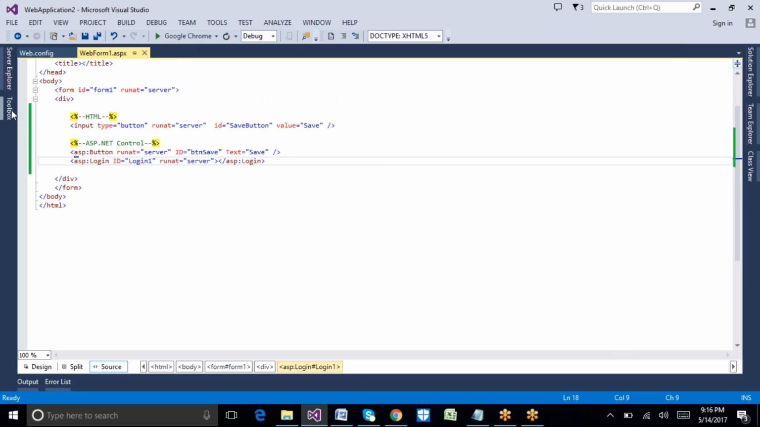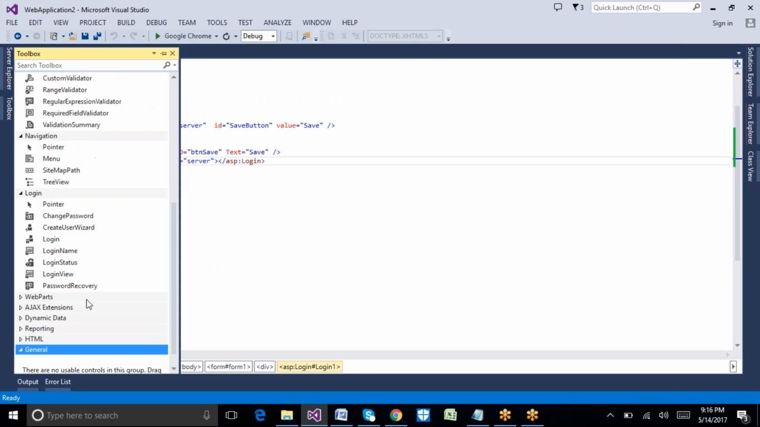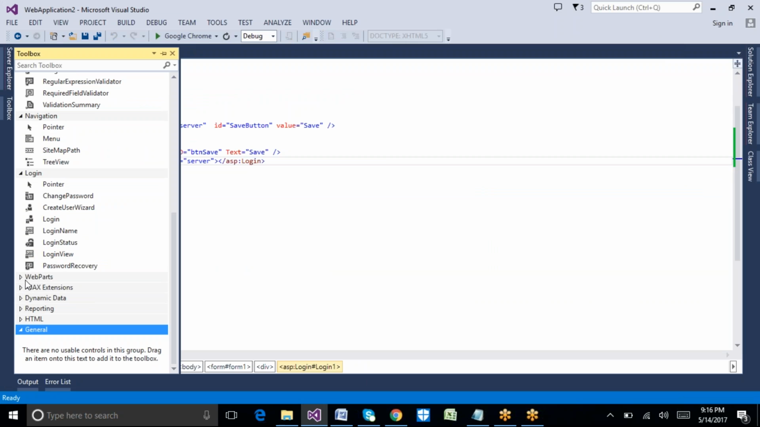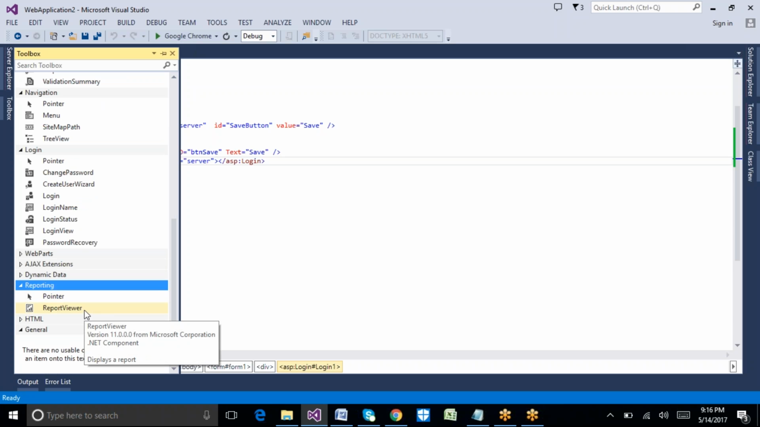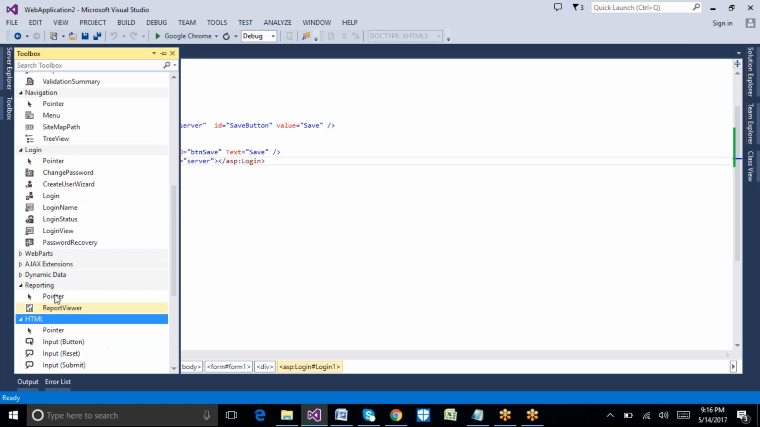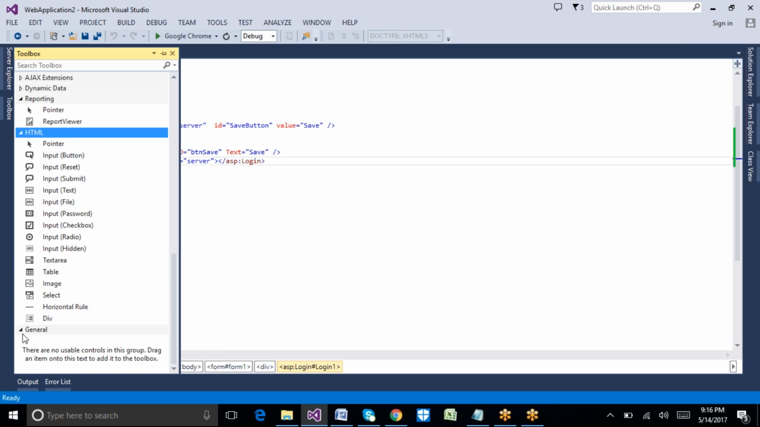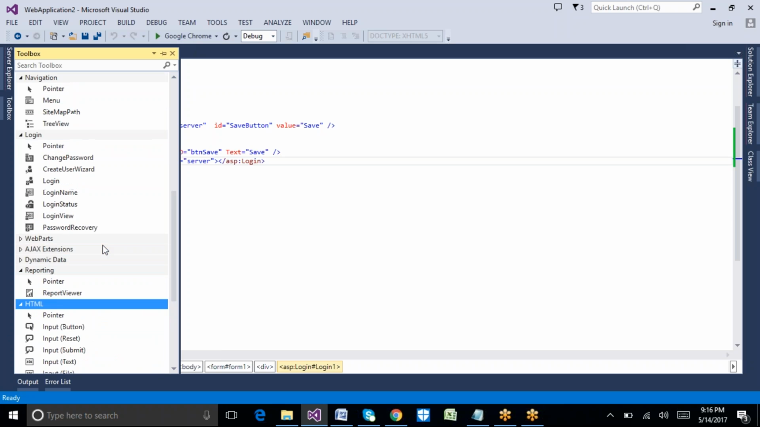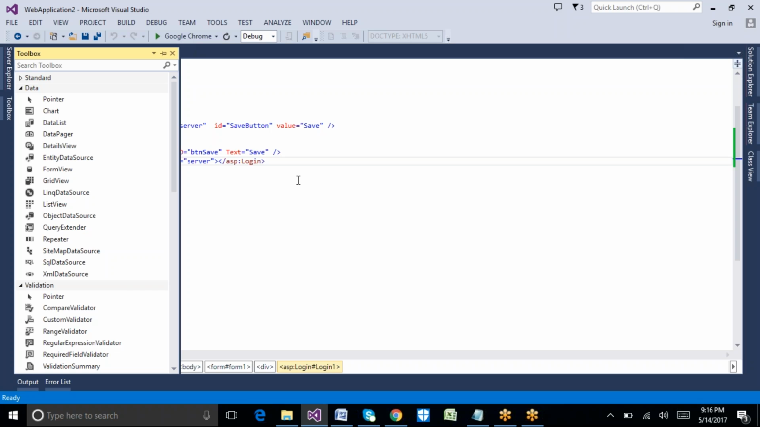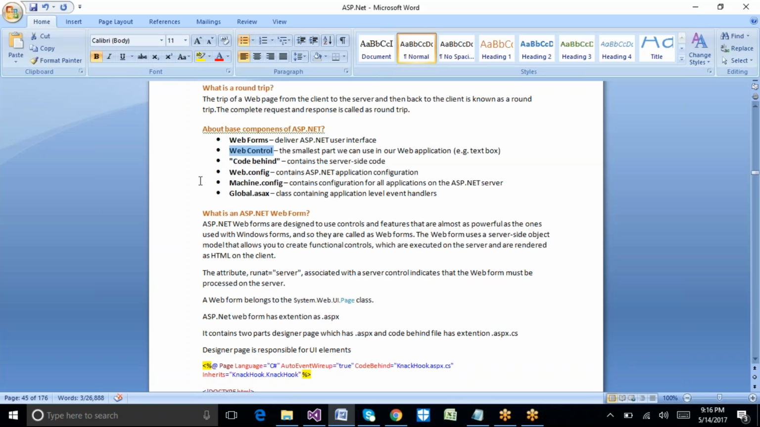Click on stop. And we do have the web part control, we do have the Ajax control that I will explain, and we do have the reporting controls, report viewer, and we still have ASP.NET controls available here, and at the same time we have some general controls. Okay, so here I will go and explain web control.